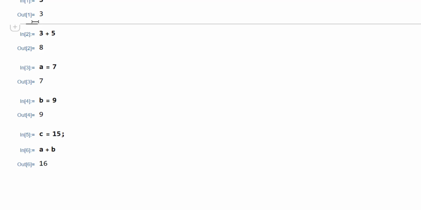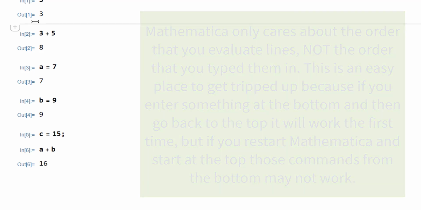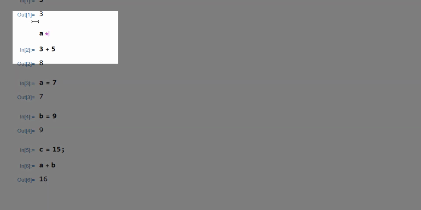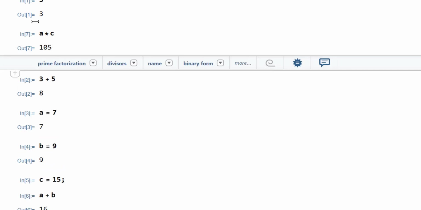So if I come back up here, before I've designated A and B, it doesn't matter because the output has already been done. So here, if I say A times C, and the times symbol coming from above the 8, Shift Enter, 105. It's okay that it's out of order. Now let's go back to the kernel for a second.